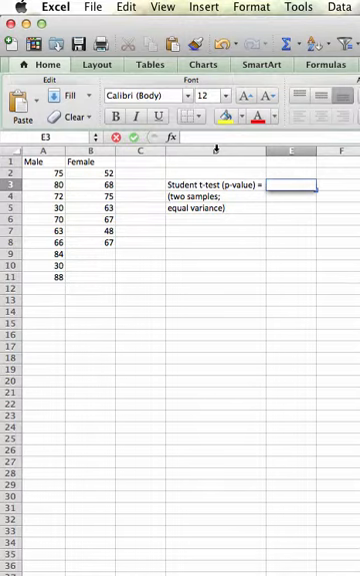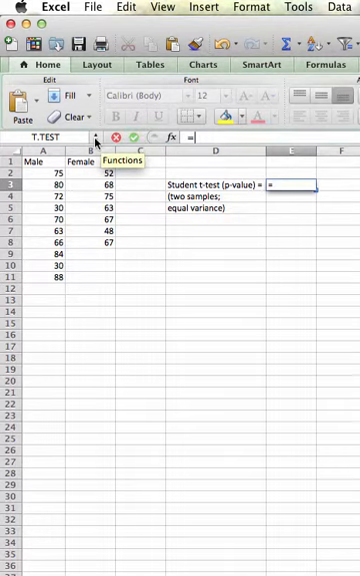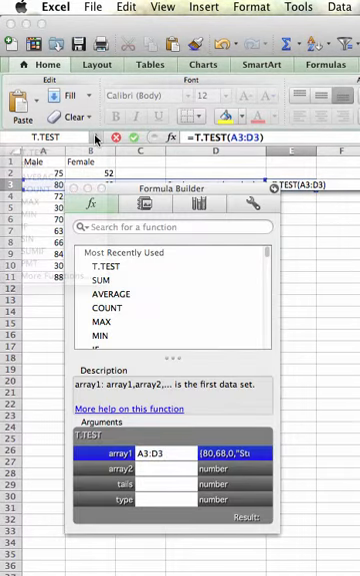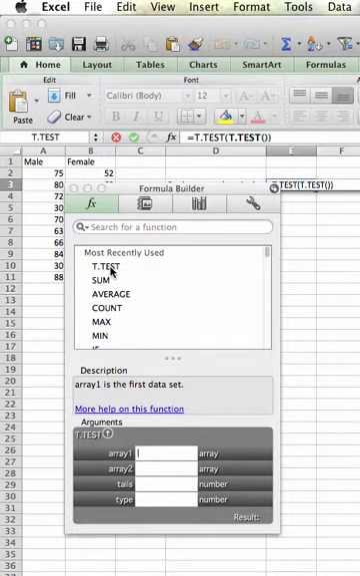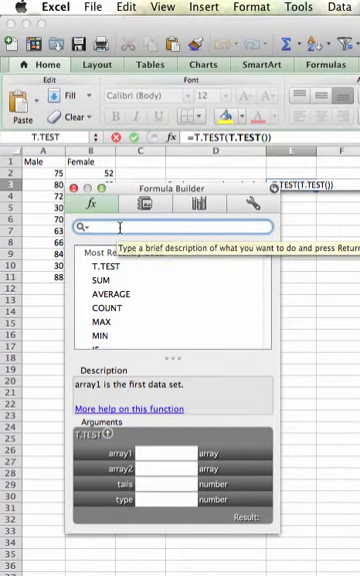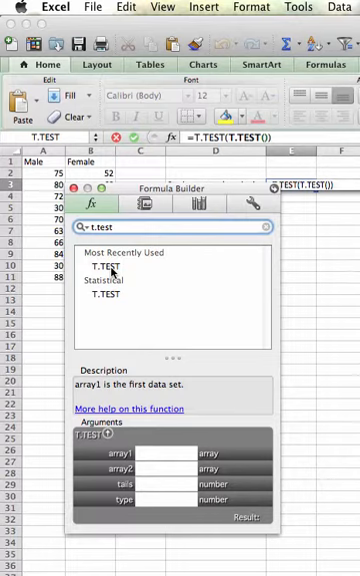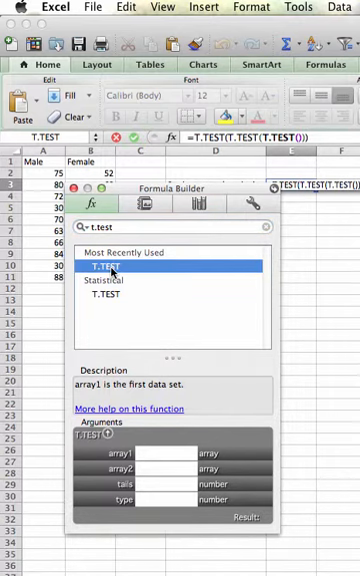You always have to start with the equal sign. Then you want to choose the test. What we want to do is the t-test, and the easiest way is to type t.test, and that usually brings up the t-test. Otherwise, you can once again go to the statistical functions that are available from this window and then choose t-test. So let's say I choose t-test.